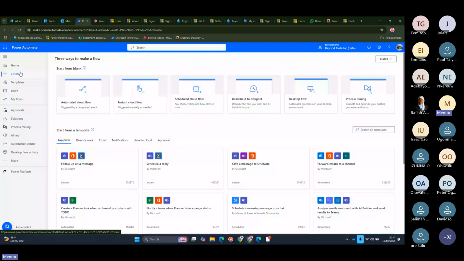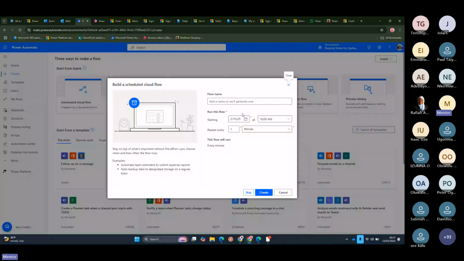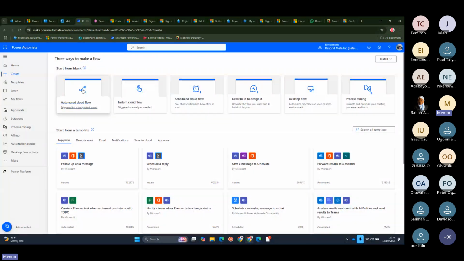Then we have the automated ones. Okay, let's work with the scheduled cloud flows. These are flows that get triggered based on the scheduled timing. We won't do much here, I just want to show you how that works. So this is run this flow. It gives you when do you want to run the flow, and do you want this flow to repeat, and all that. Just set that, and then it gets triggered. Now we have the automated cloud flow, which gets triggered by an event.